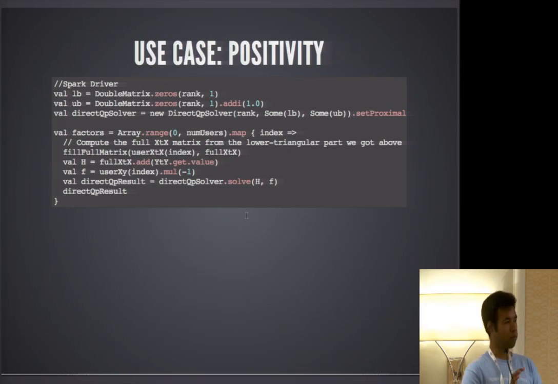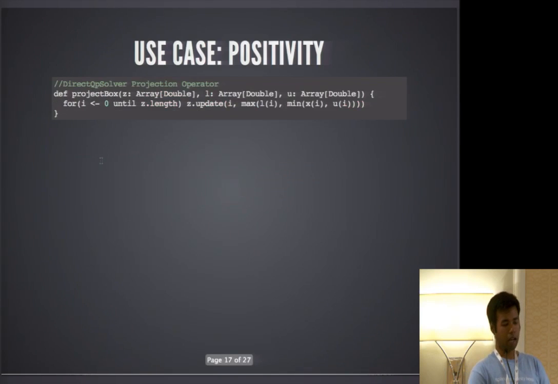This shows you the Spark code. That's how we put it inside Spark MLlib recommendation. If you are familiar with the Spark code base, then you will see that there's minimal change. All we are doing is that for the H and F matrices, we derive them, send them to the QP solver, and we solve it.